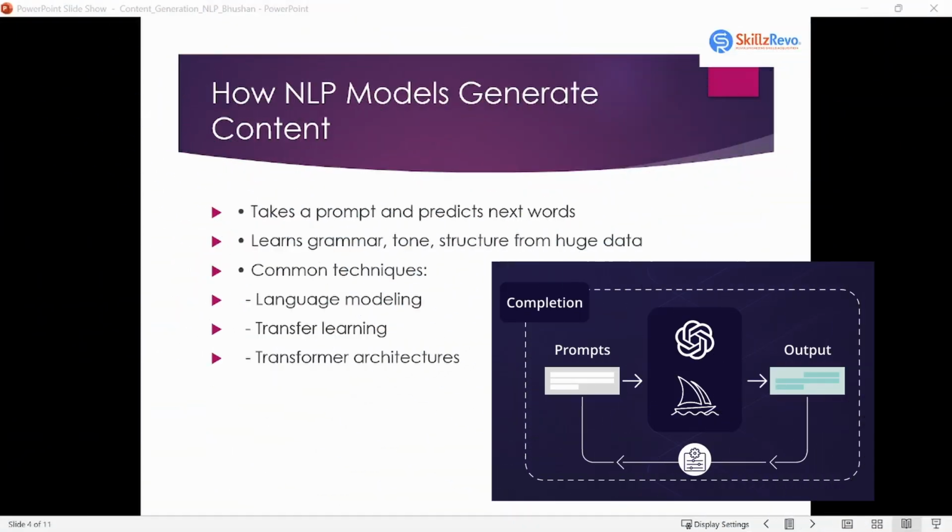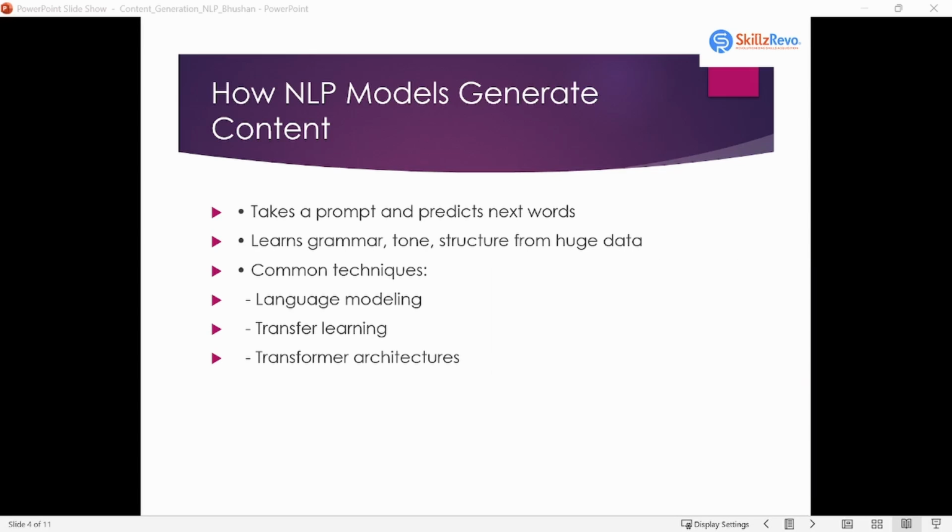Let's say you ask the AI to write a paragraph about the importance of exercise. Behind the scenes, this AI looks at billions of text examples. It was trained on articles, books, blogs, and websites. It predicts one word at a time, just like how we think while typing. It uses the context of your prompt to stay on topic, and in a few seconds it writes a complete paragraph for you.